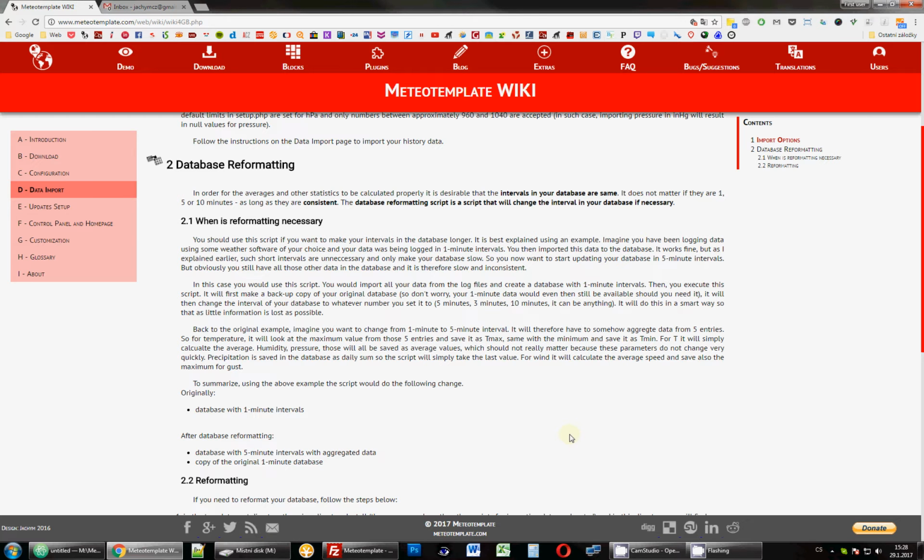Okay, now I want to talk about database reformatting. Before we go on, this is only something you have to do if you imported some data. So if you skipped the data import section, you can just skip this as well because it's not relevant for you. So this database reformatting is basically to make your data consistent in the database.